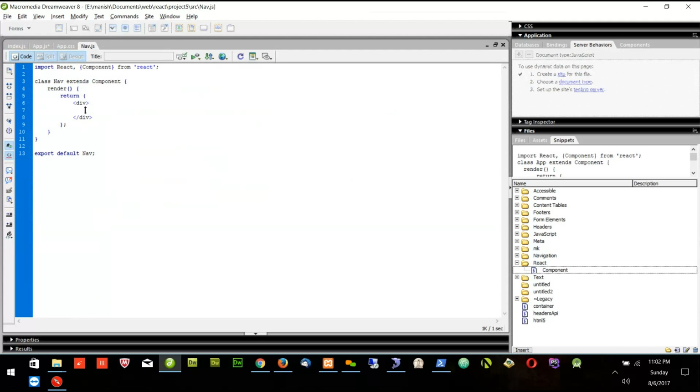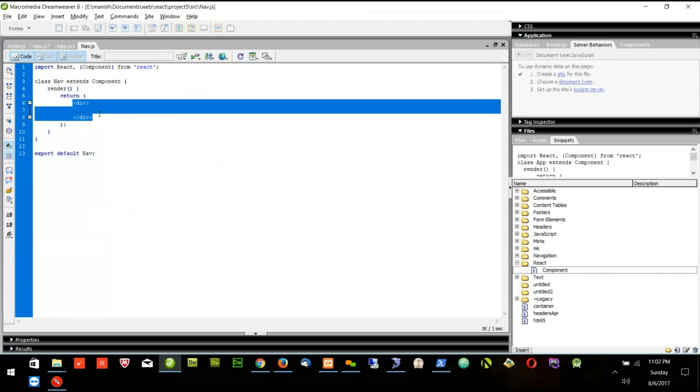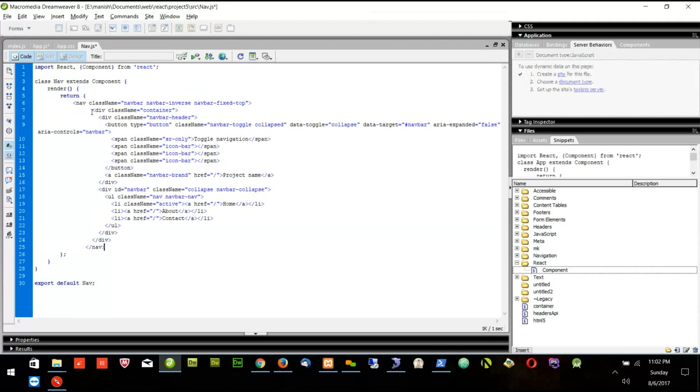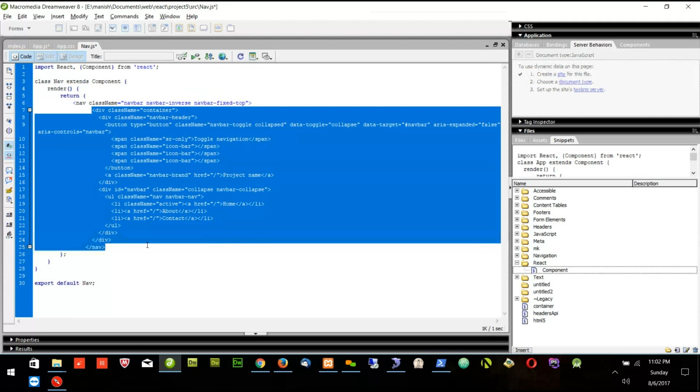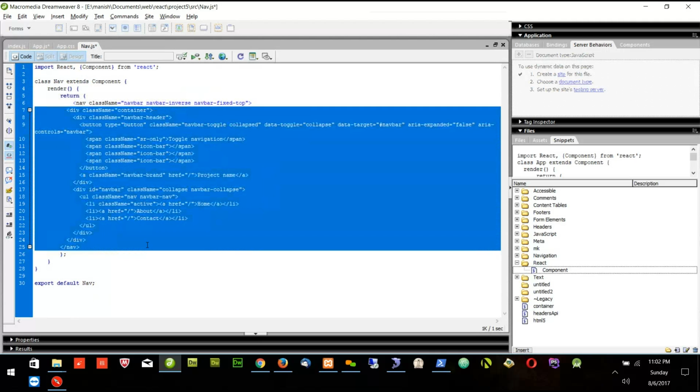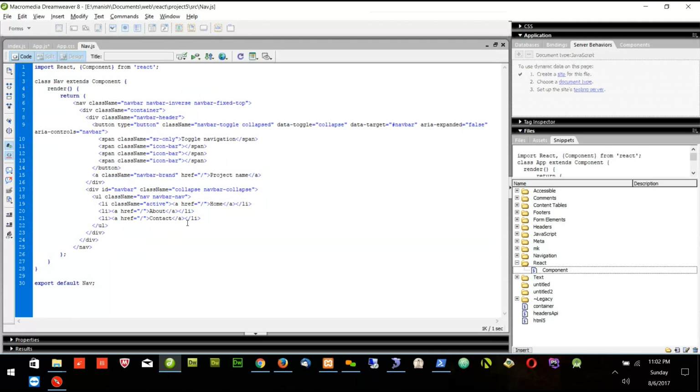If I put nav instead of this div tag, will it be okay, or do I have to put it inside the div tag? The answer is I have to put only one tag. So even if it's a nav tag, it's fine. I don't need to put it inside the div tag. So the nav tag is fine.